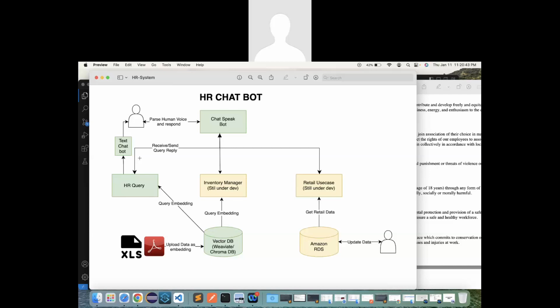So it's kind of multi-modal AI over here. On one side we are using text summarization and a text chatbot, and on the other end we are using the voice side, where Google services are used for both text-to-speech and speech-to-text conversion. So this is the overview.